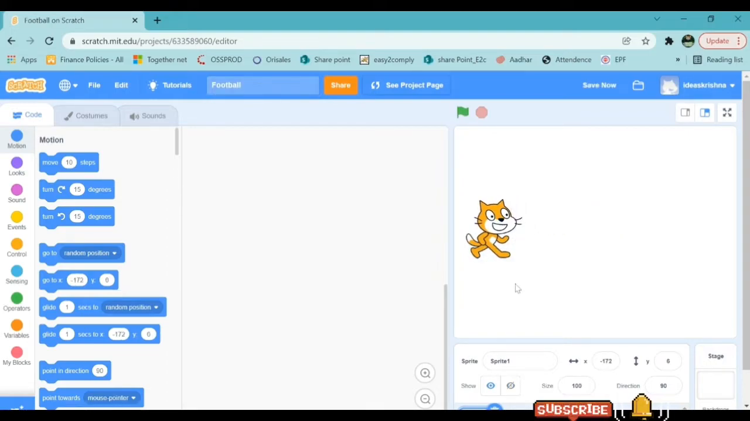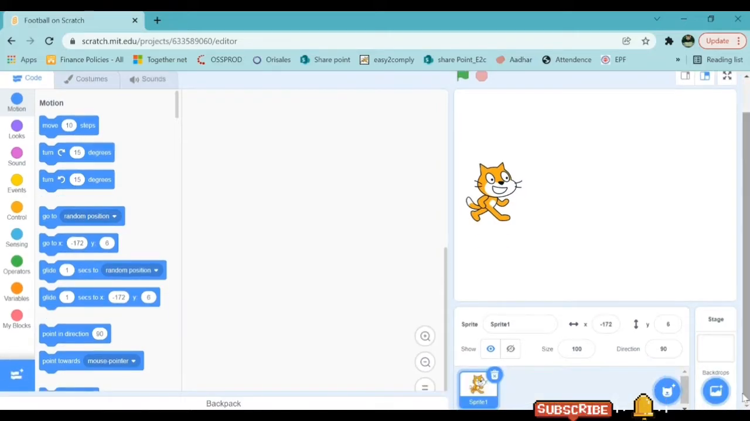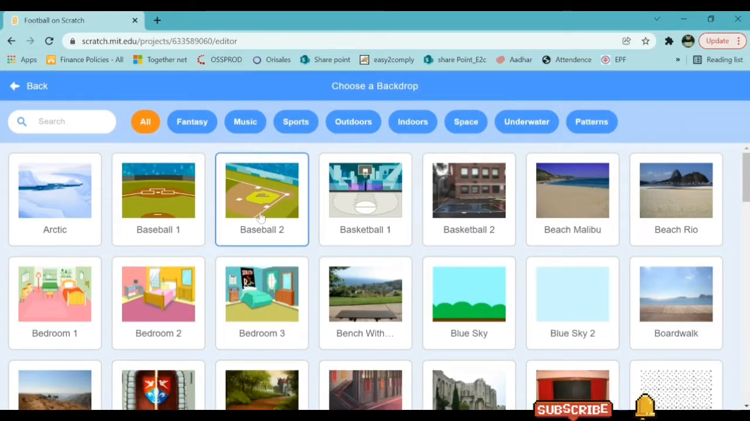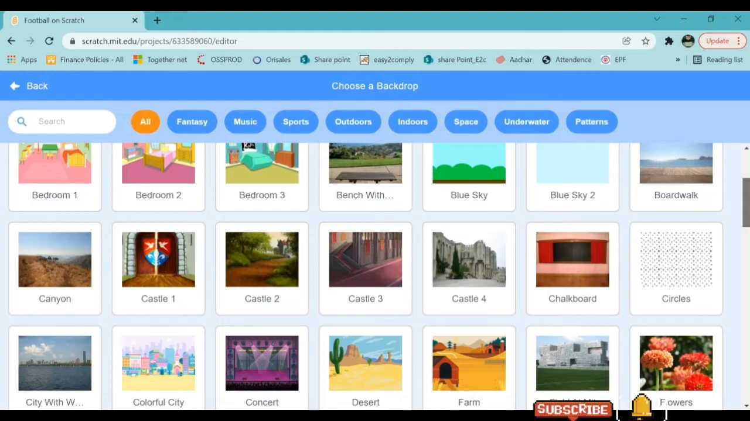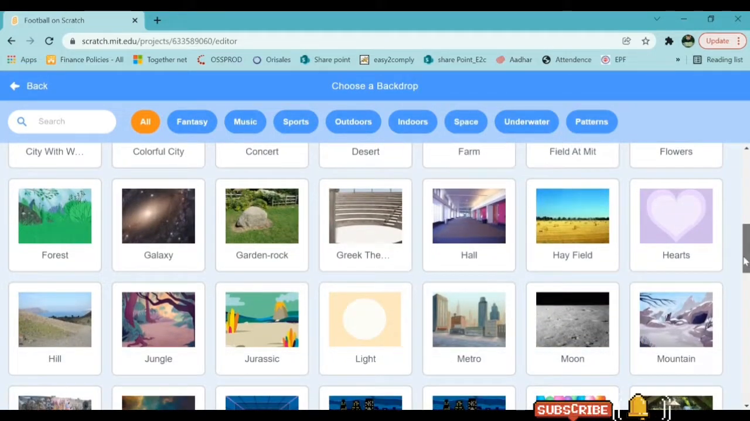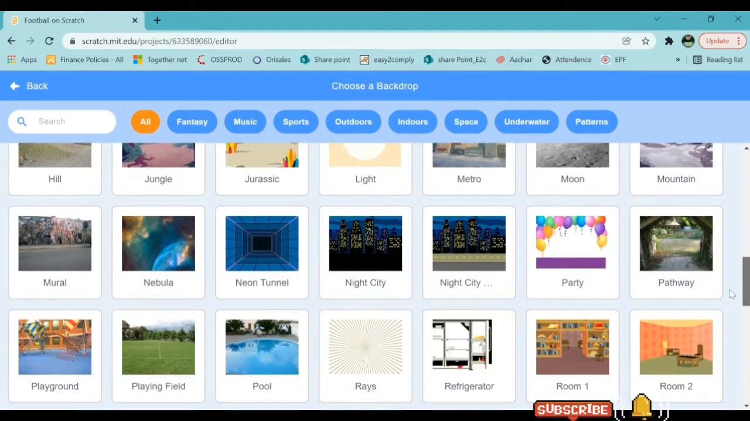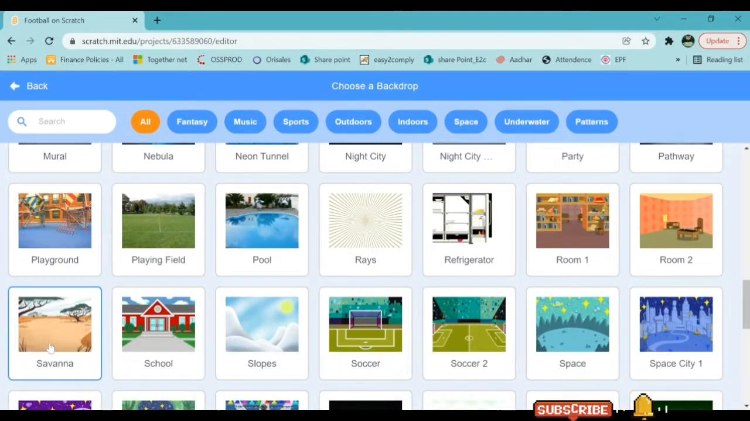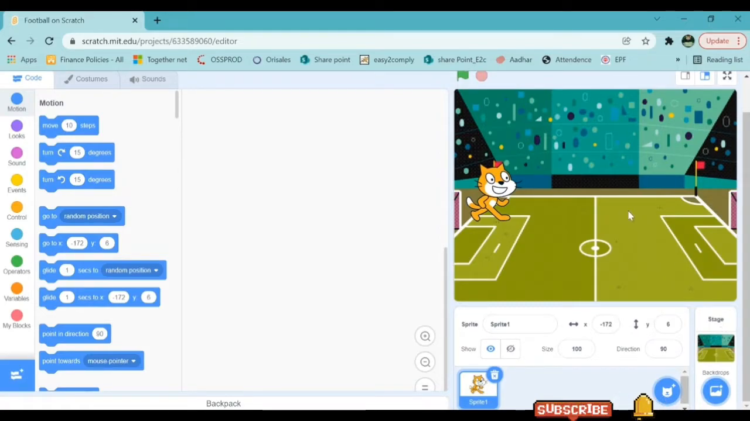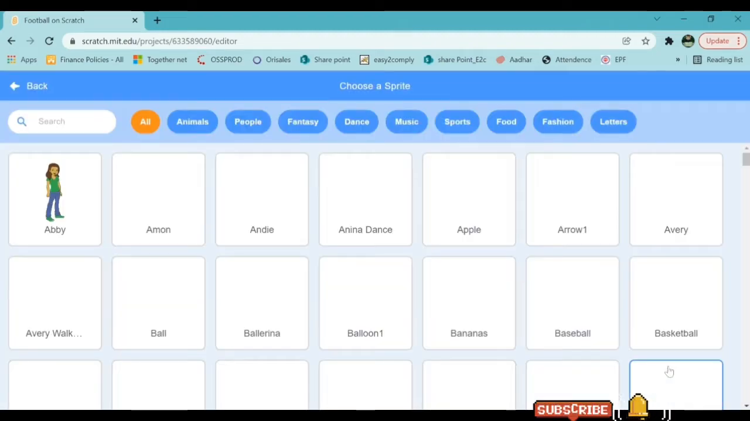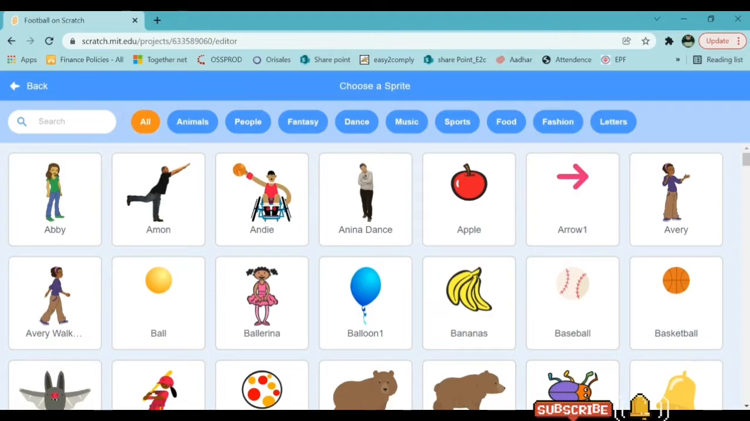We have the cat, so let's take the background. As we are playing football, we need a football background. Okay, this looks good, the soccer field too. So let's add another sprite which will be playing football. What sprite will we choose?